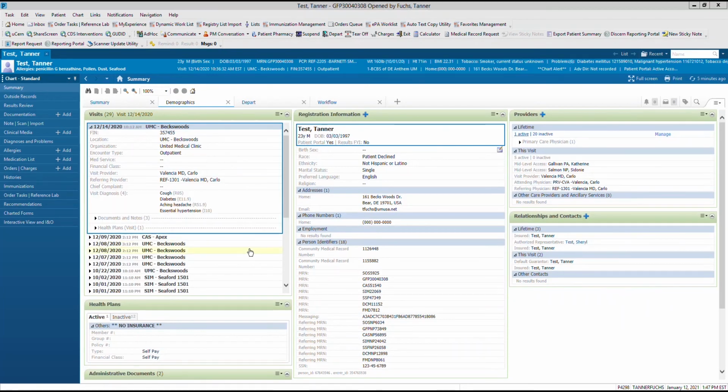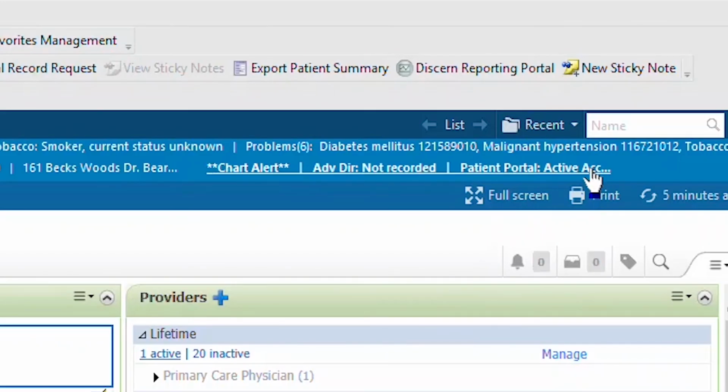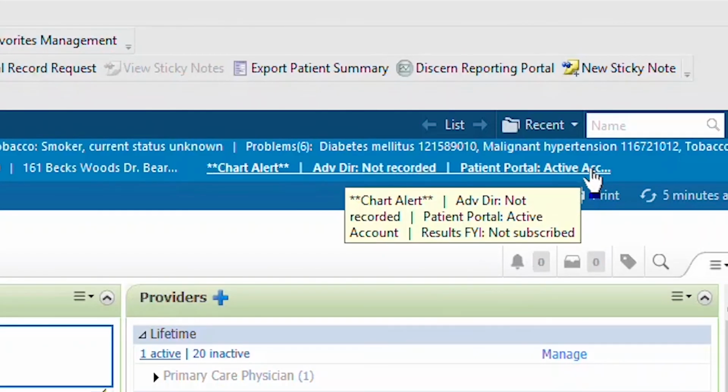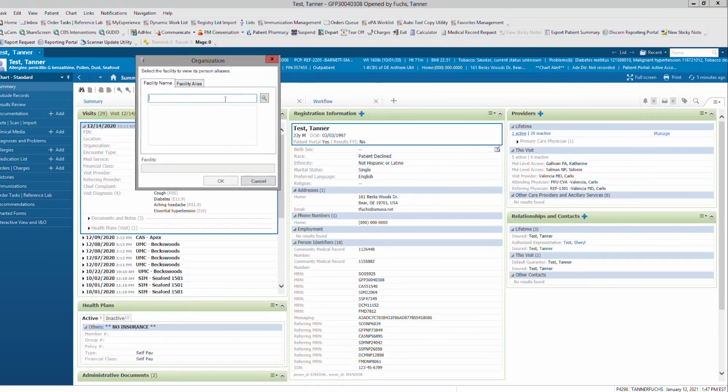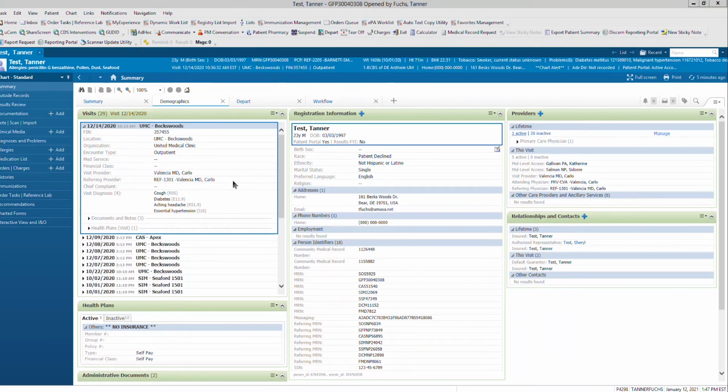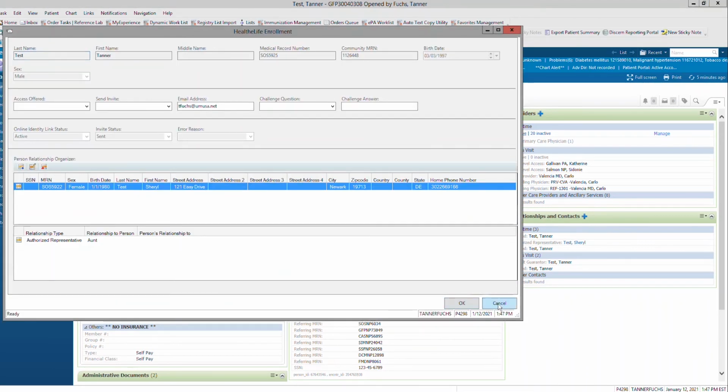We can view the status of a patient's IQ Health portal account from the home screen. Looking in the top right of the demographics bar, we can view the status of their account. It will list as active, inactive, or not offered. Should you have to send an invite to a patient, navigate to the top toolbar, click on the PM conversation, and using the Healthy Life Enrollment tool, you'll search for your facility, press OK, and fill out the information required to send off the invitation.